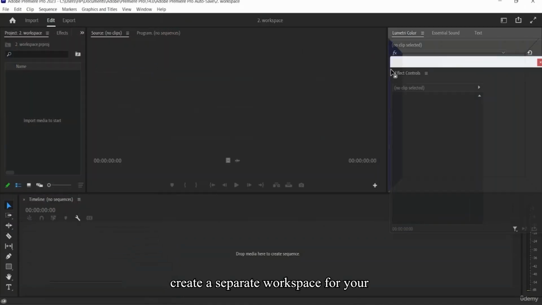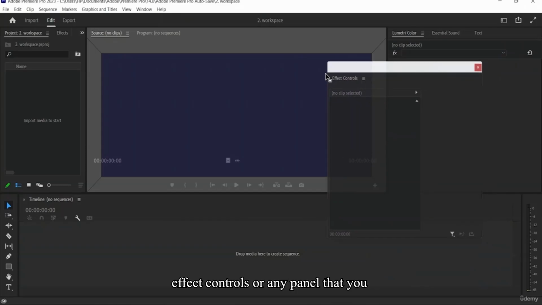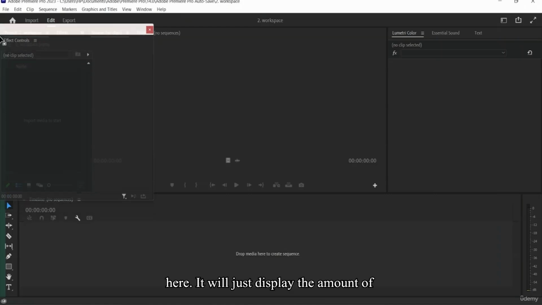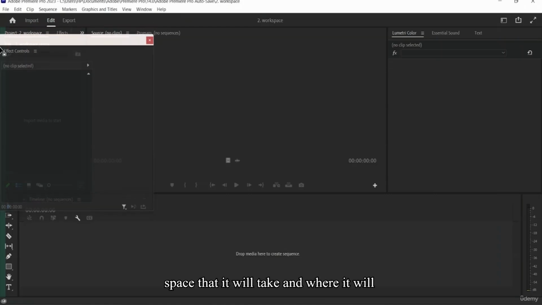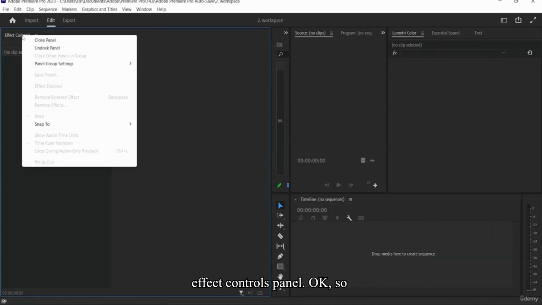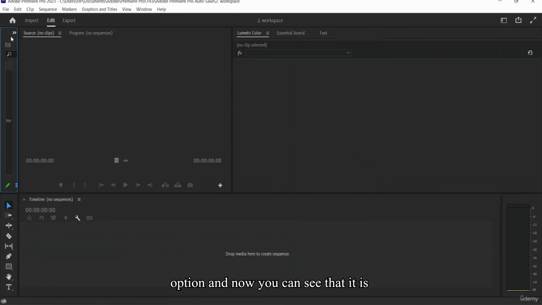And if you want to create a separate workspace for your effect controls or any panel that you wish, you can just go to the side, and you can see that we have a green line over it. It will display the amount of space that it will take and where it will be placed. Now, if I let go of it, you'll notice that this is what happens. Okay, so what I'll do now is delete this effect controls panel. Right click, and if you want to delete or close it, just select this option, and now you can see that it is gone.